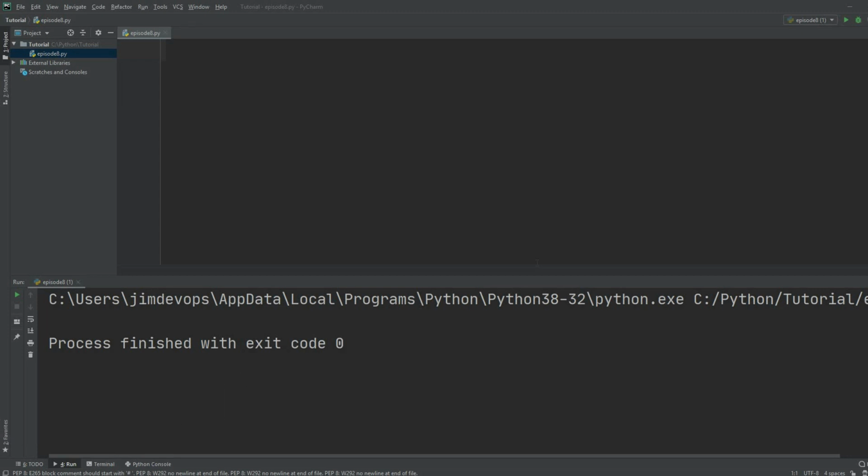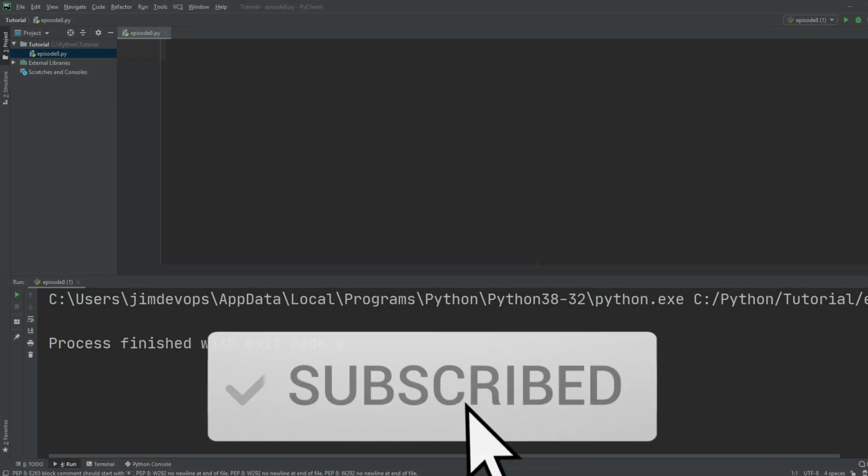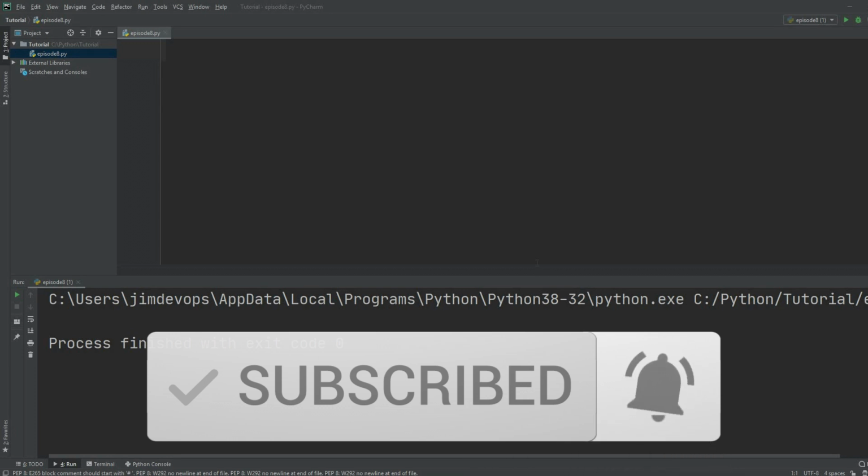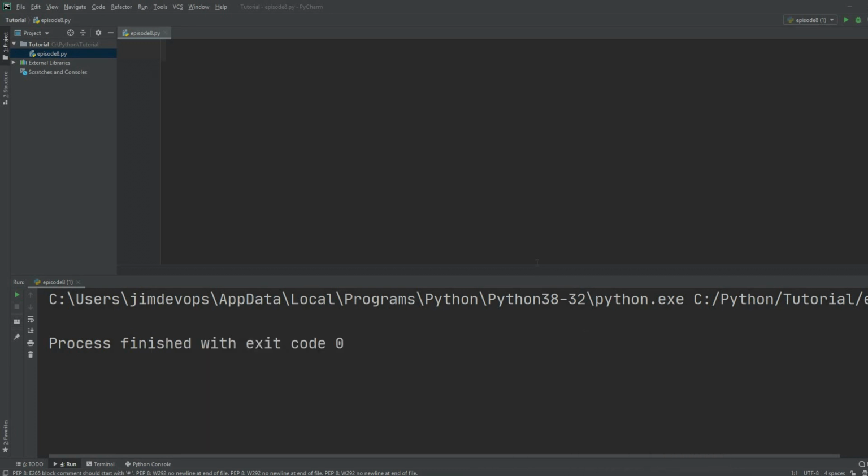So in the 8th tutorial, we are going to focus on 5 absolutely useful methods that I personally use when I work in Python with strings.